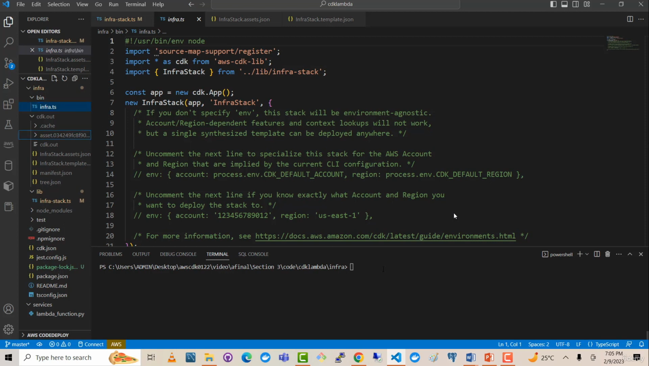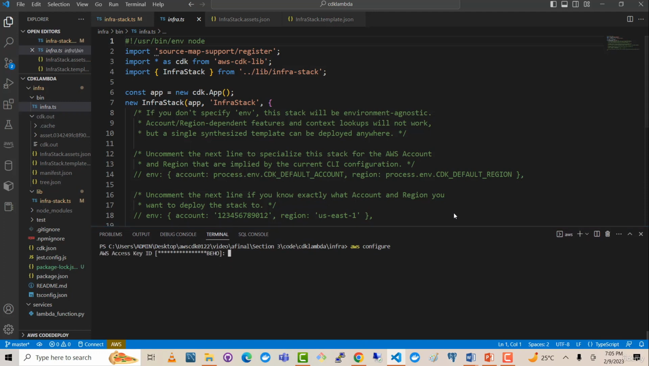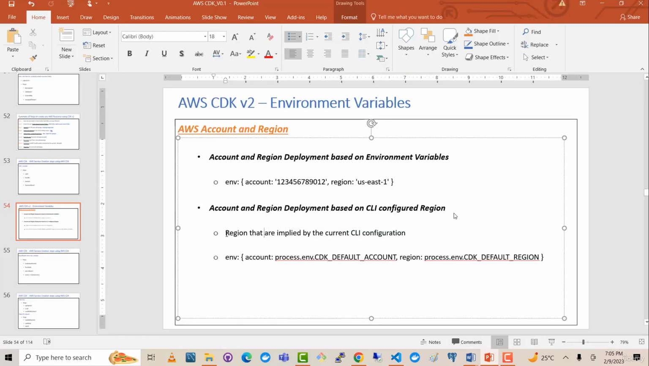So if I go here and say aws configure, it will ask for my AWS key ID. It will show my secret access key. And then it will say default region name. Here you can see it's US East. So that's why it's taking the default region and deploying all our services to US East. So that's the second scenario we discussed.